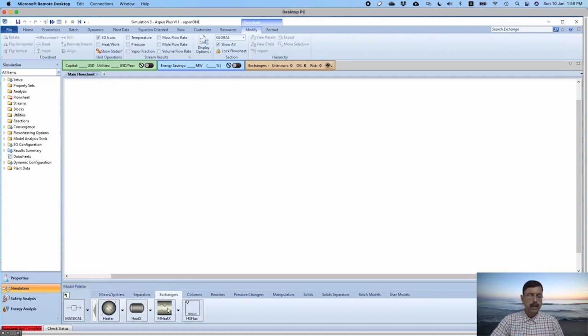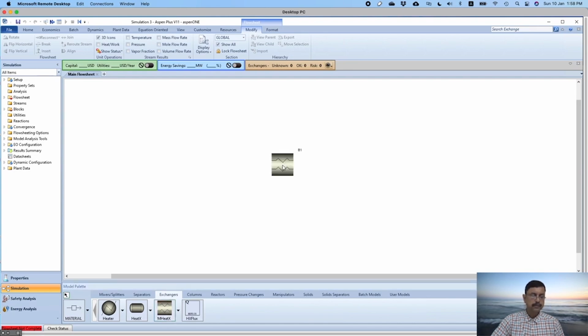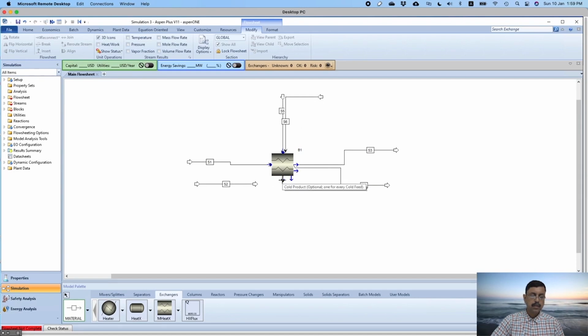Then we take out this block over here. So this one is hot feed. We have to enter hot feed over here. There are 2 hot feed and this is the hot product out. 2 hot products. This is cold feed. The second cold feed. Cold product, and this is the second cold product.